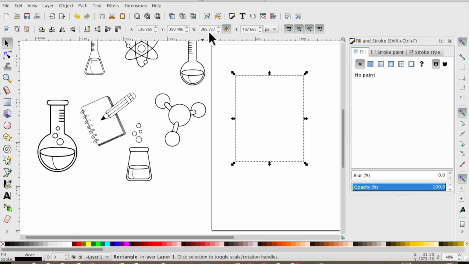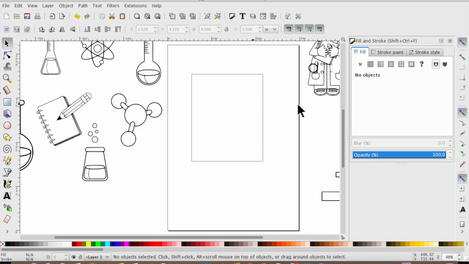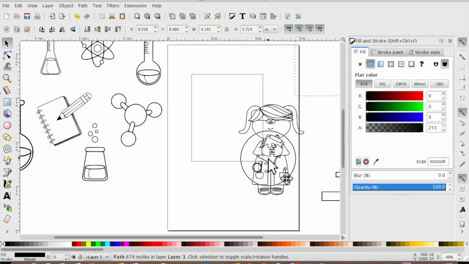At the minute, it's in pixels, the size, and I want it to be in inches because that makes more sense to me. And we want this to be, we can unlock the aspect ratio here because we want to make it 4.5 inches wide by 5.5 inches high. And I'm guessing you're getting the idea. The reason why we're doing this is because we're going to be thinking about what sort of room we've got for our scene and how big our images need to be.